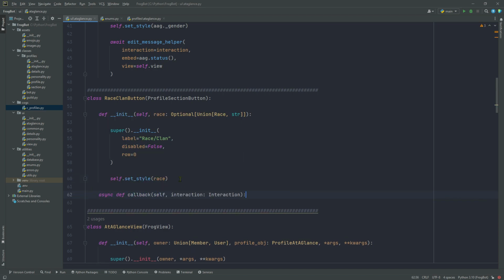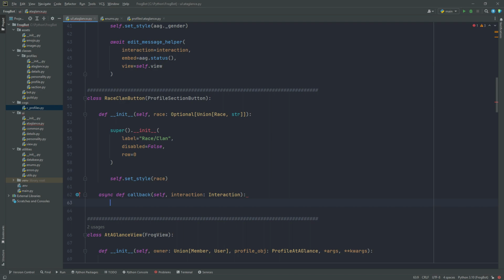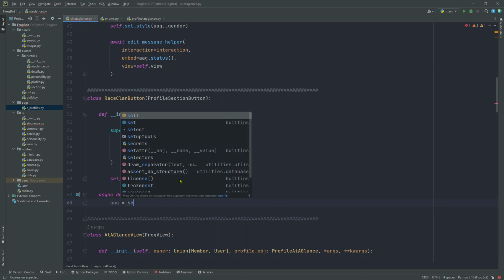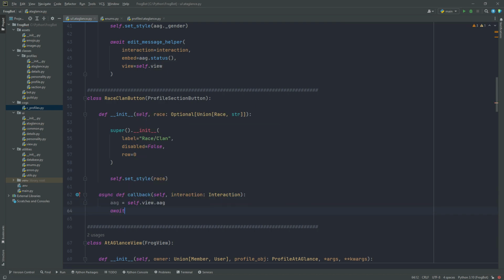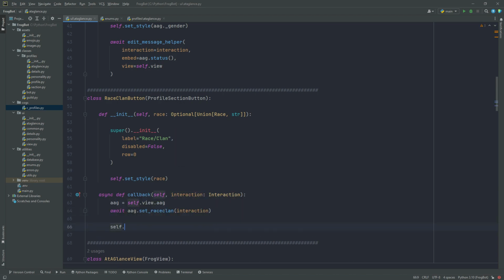Async def callback. And then a shortened reference to the parent class. So self.view.aag. Await aag.set_race_clan, which we're going to define here in a minute, but let's go ahead and finish out our callback. Make sure we pass in the interaction there. Self.setStyle, and we're going to say aag.clan this time, the underlying clan attribute.